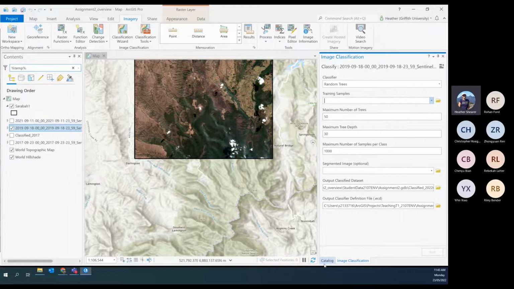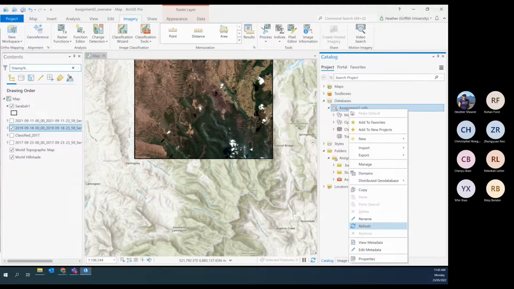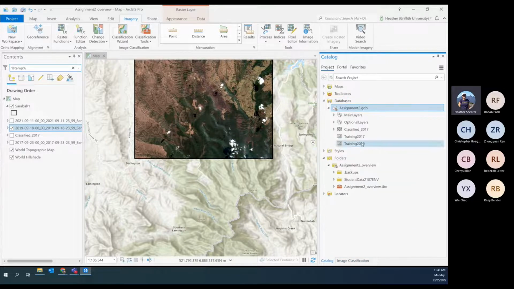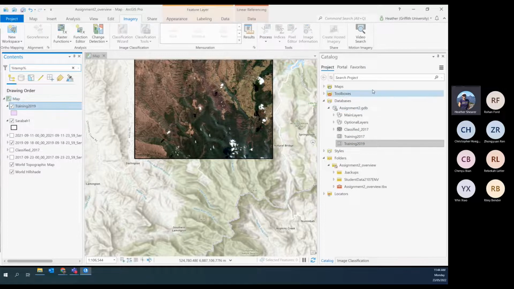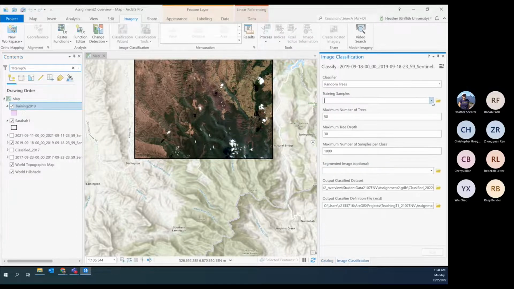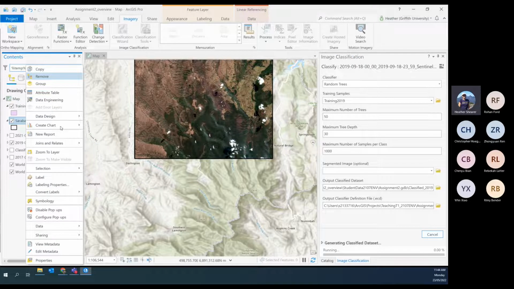Oops, I haven't put it on the map yet. Let's just refresh. You don't have to put it on the map. It's just easier when you're doing the classification. Find my training samples. Call it something that makes sense. Classified 2019 and run it. And let's just right click and zoom to Sarabah.